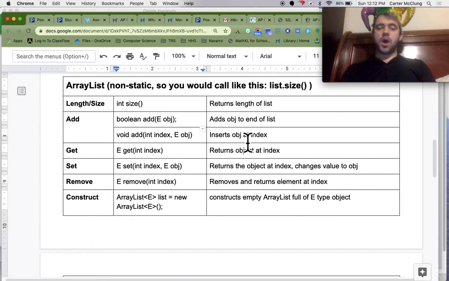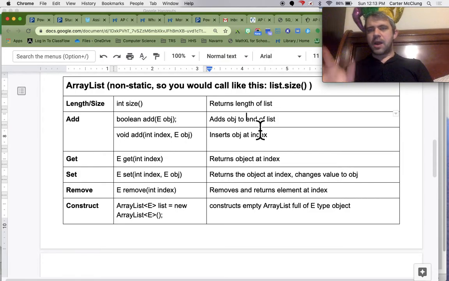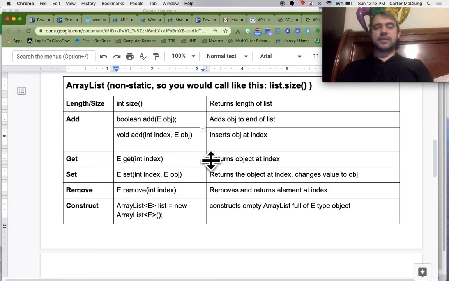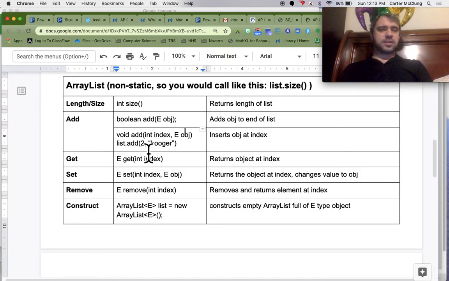Only difference here is we're specifying where we're adding it. When we added it before, it just stuck it right at the end of our list. Here, we get to say where we want to add it. So list.add, and now I'm going to say where I want to add it. Again, index comes first, then the object, because that's what it says. So at 2, I'm going to put booger in my list, and everything else is going to move down, I guess technically, to the right. Move to the right on the list. It's going to shift over.